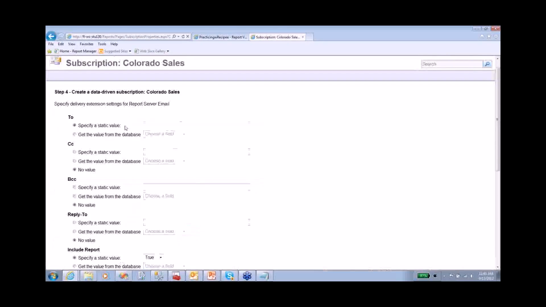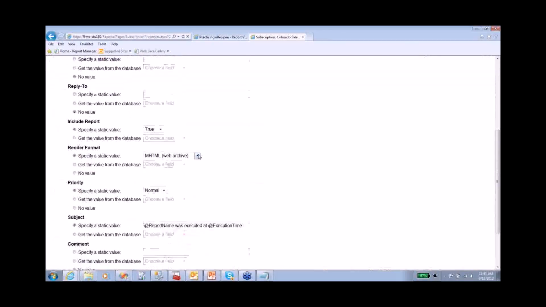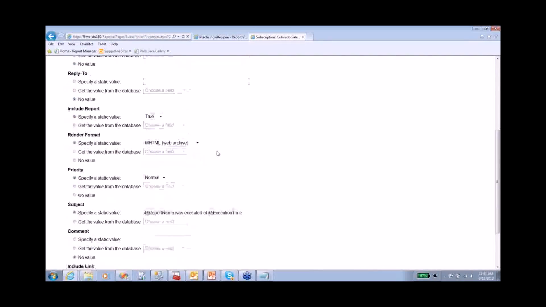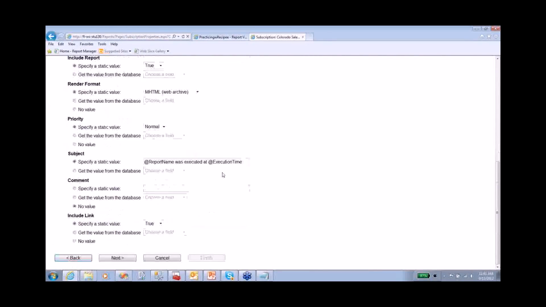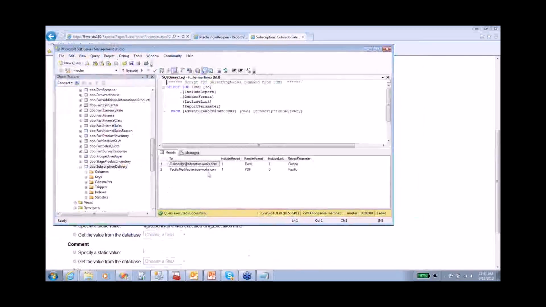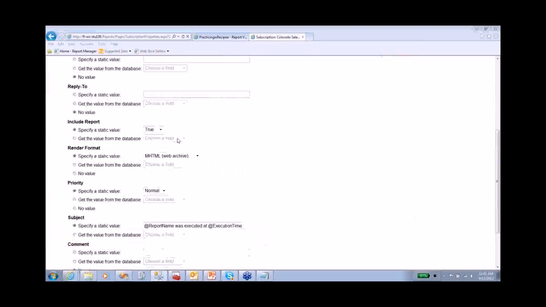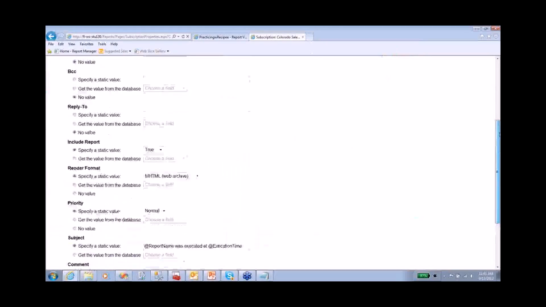And then you can specify your values here, specify delivery extensions to where it's going, to whoever else you want to send this information, and the rendering format. You have several options for the rendering format, and your priority, pretty much similar to the email. But the advantage of the data-driven subscription is that it will allow you to send your report to a broader audience. You can have 100 emails there, and you should be able to send your report to as many users as you want, or as many users as you need to send.